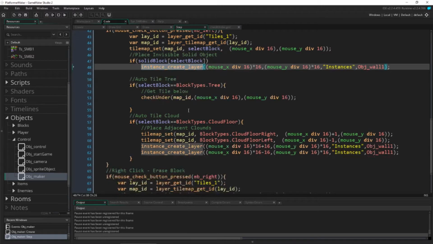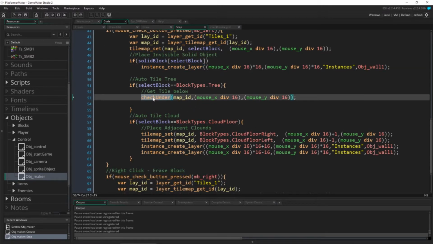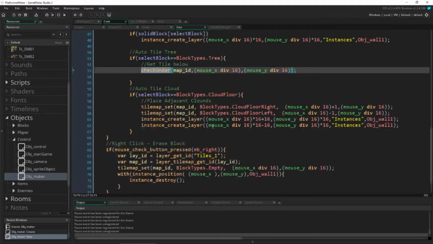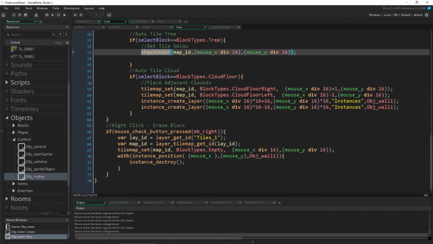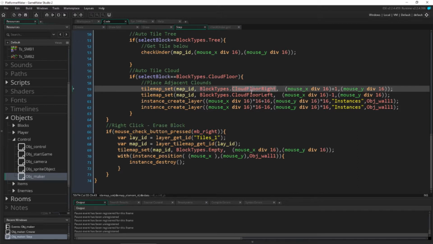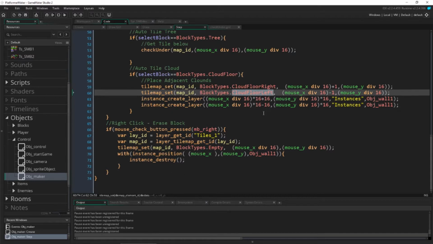And then over here I'm just doing some special cases. If I'm doing the tree, then I'm checking underneath so that I can place the tree trunk. And if I'm placing the cloud platform, I'm placing a cloud to the right and to the left of the tile that I just placed so that I can have that three wide cloud floor.